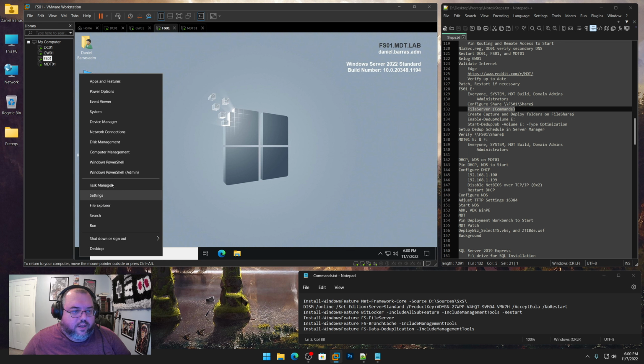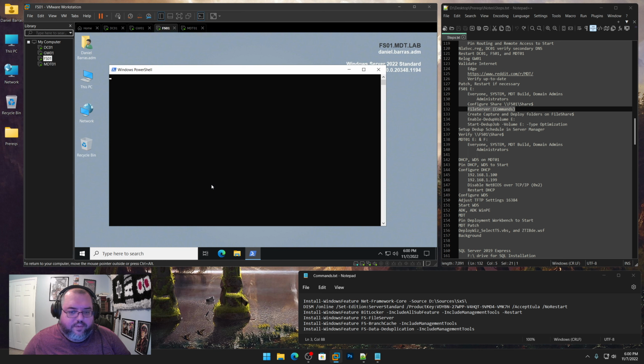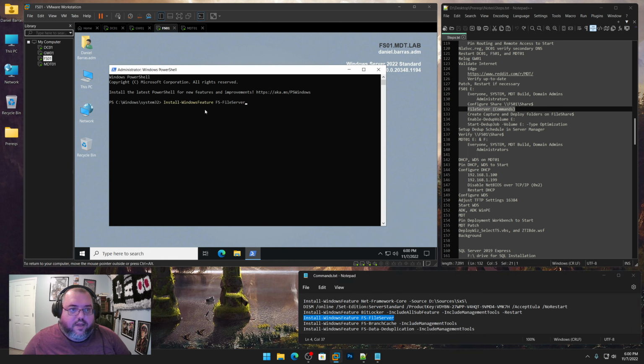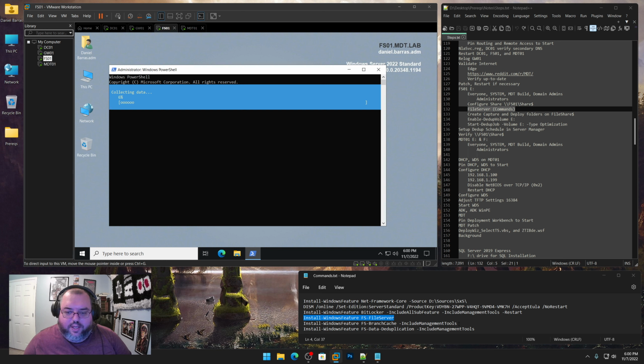Right click, open PowerShell as admin. Okay, first one we're going to do, install Windows feature file server. There we go. Give that a few moments.